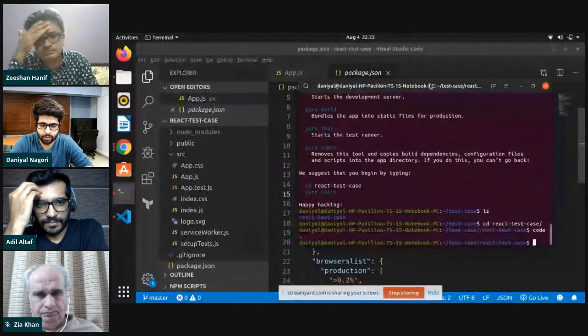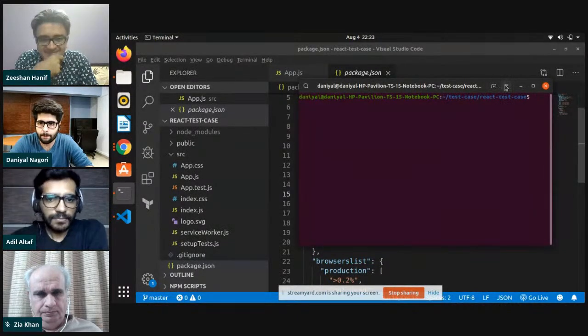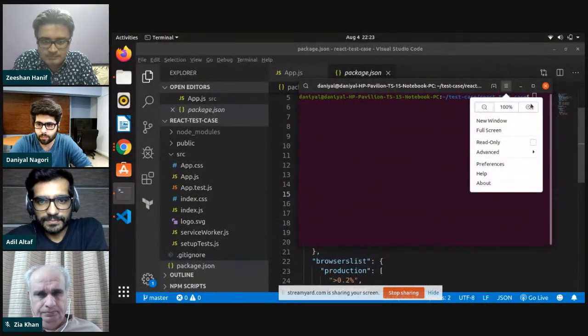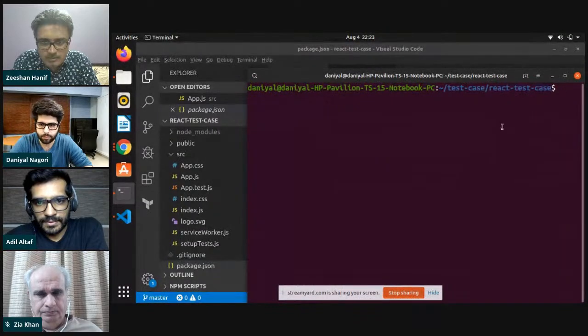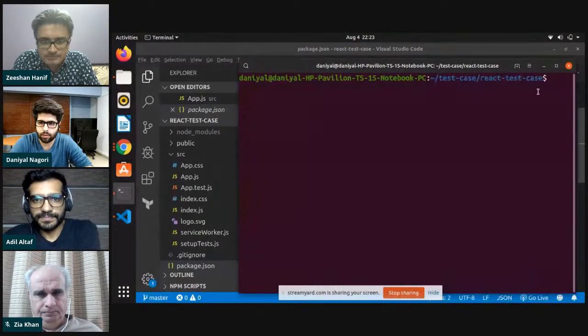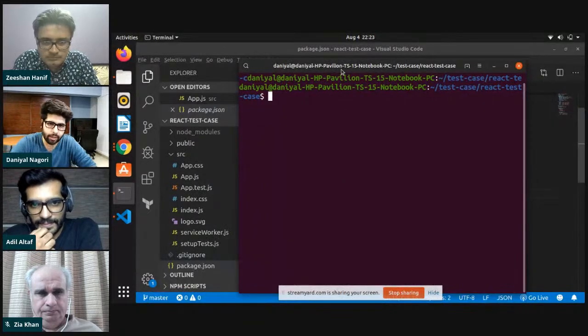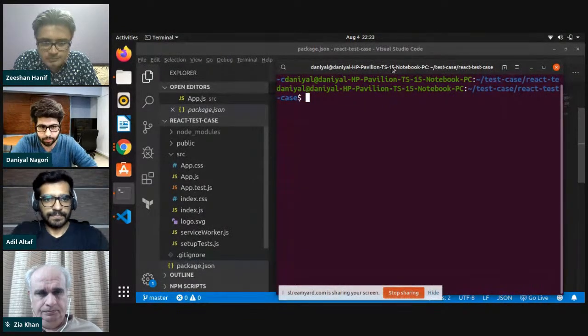This is my terminal. Clear. Everyone can see my terminal? If you can make the text bigger as well. Okay. Yeah, that's better. Okay. This is in JS test cases. Zeeshan will continue with TypeScript and with details. So my target is CI/CD with test cases. So just one test case I'm implementing right now.